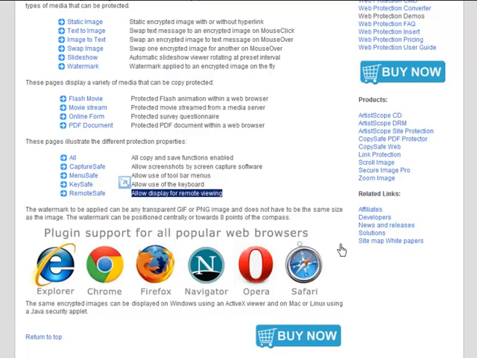Web browsers, and there are a lot more than what you see here in this list, fall into two categories. They'll either be Internet Explorer based or Mozilla based, in which case that would include Chrome, Firefox, Navigator, Opera, and Safari, and probably 20 other web browsers.